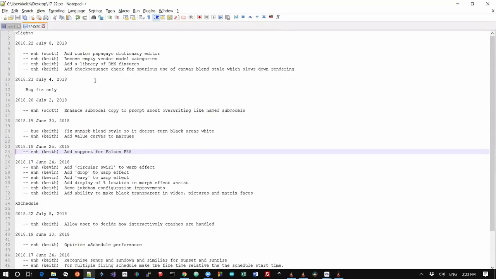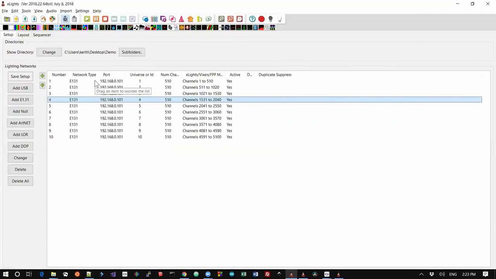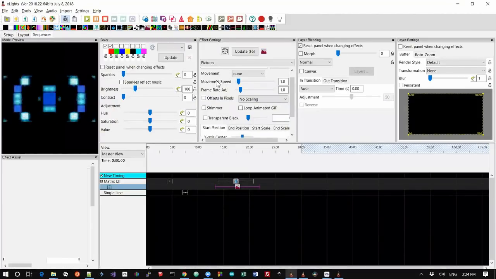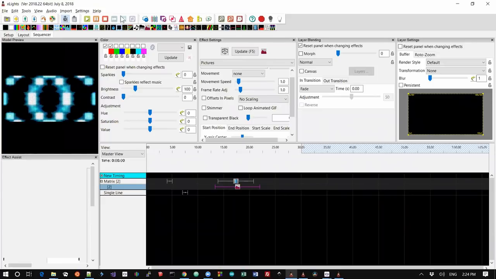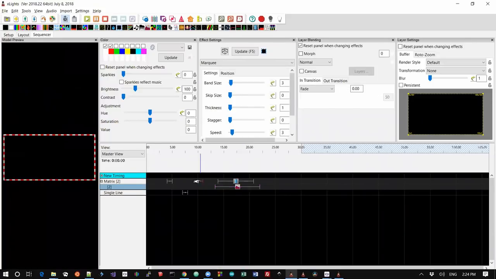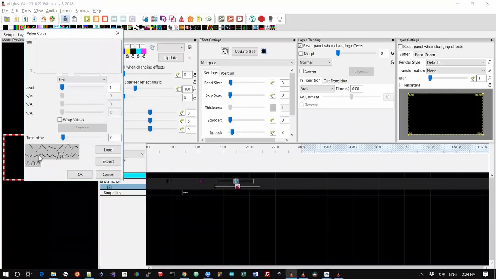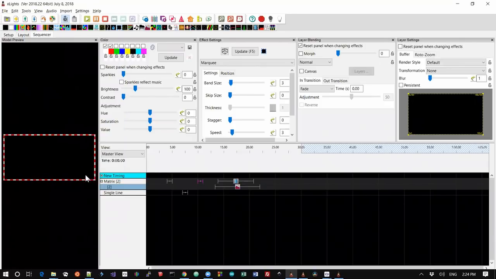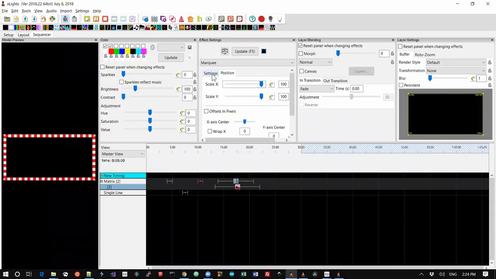Adding value curves to marquee. Yeah, not sure why this wasn't there before, but Clyde pointed it out, so just to address that, there's now value curves on all of these settings. So you can go in and make the thickness ramp up over time. Let's start at 0. And let's actually just make that a 5, 4 or something. So you can see how the thickness changes over time. So all of those parameters there, both in settings and position, have all been given value curves.